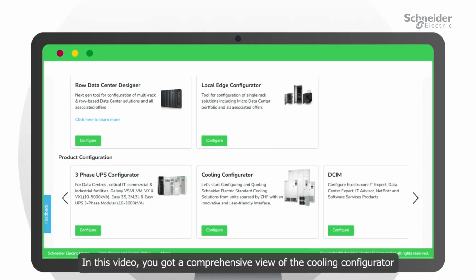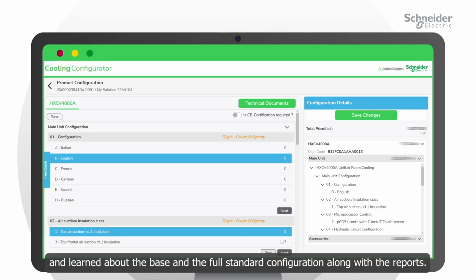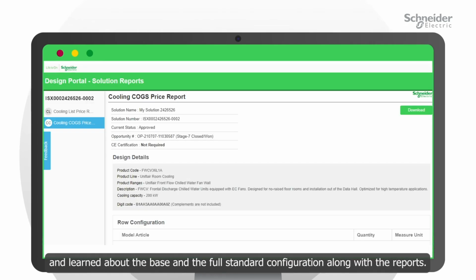In this video, you got a comprehensive view of the cooling configurator and learned about the base and the full standard configuration along with the reports.